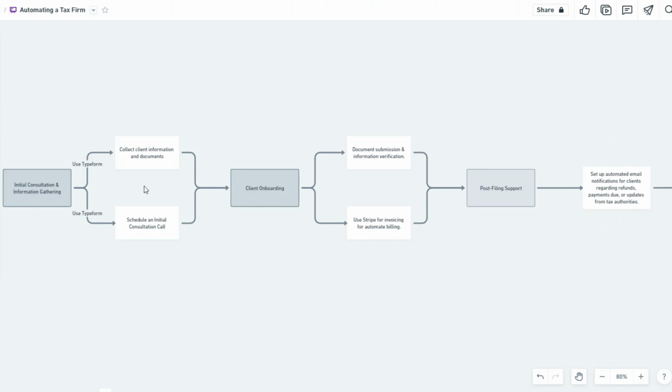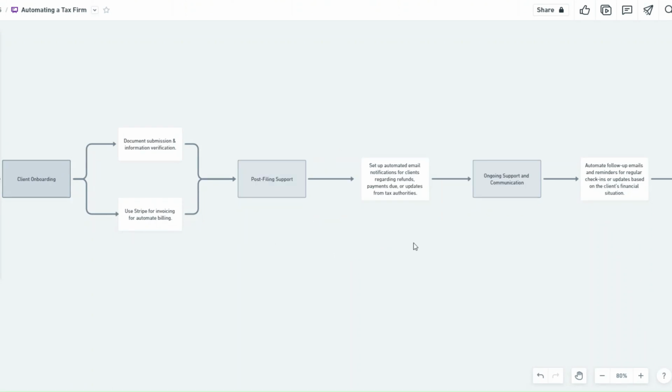Then after we jump on a call with the client and we think that we can help them, we are going to onboard them. So to onboard them, we are going to provide the relevant document submissions and verify the information. We're also going to send them a Stripe invoice for them to make a payment. After onboarding them, the next process that we're going to automate is the post-filing support. Here, we're going to set up automated email notifications for clients regarding refunds, payments due, or updates from tax authorities.